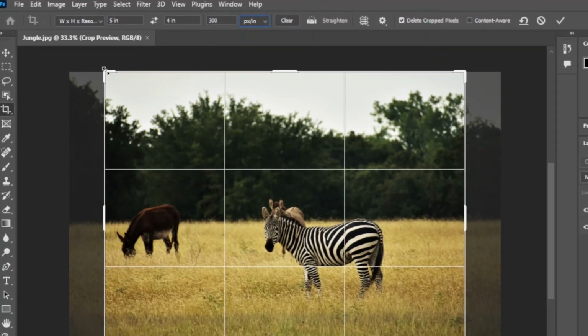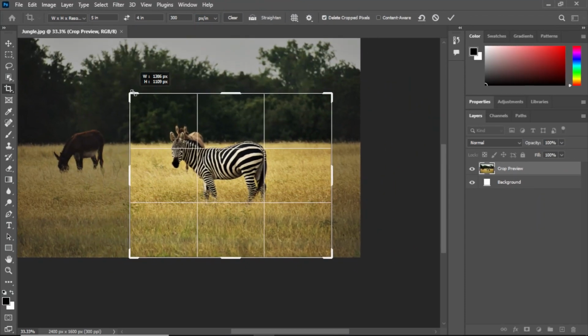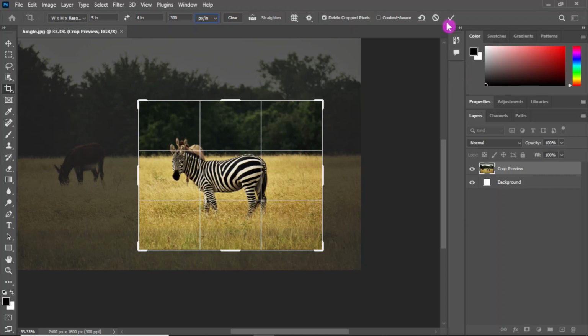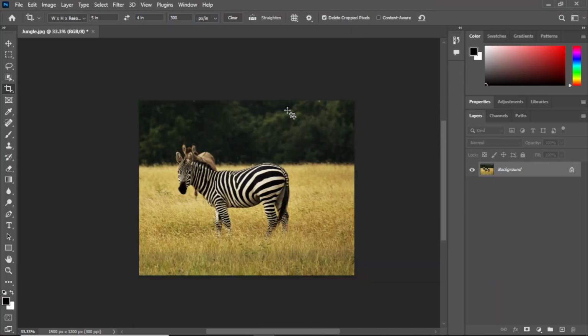Now I can resize the crop marquee, reposition it. And when I apply that crop, I end up with an aspect ratio of 4 by 5, cropped to the area that I want. And then resized 4 by 5 inches at 300 pixels per inch. Alright, let's undo that by using Command Z on Mac, Control Z on Windows.